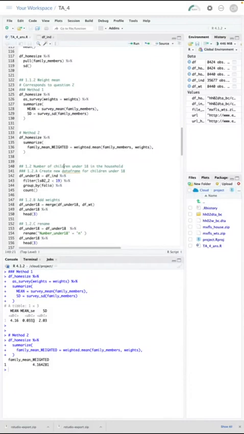So now we want to answer the number of children under 18 in the household. We're going to first create a new data frame for children under 18. So I am going to use, again, that df_ind data frame, and I'm going to filter on LSO2_2, which is age. And you can get this information from the code book, which I'll provide a link for. And so you can understand that this represents the age column from the code book.